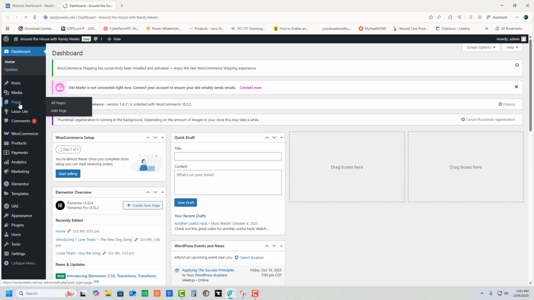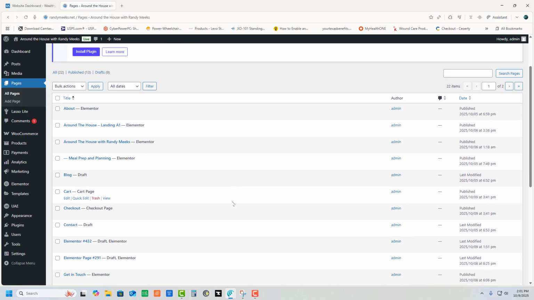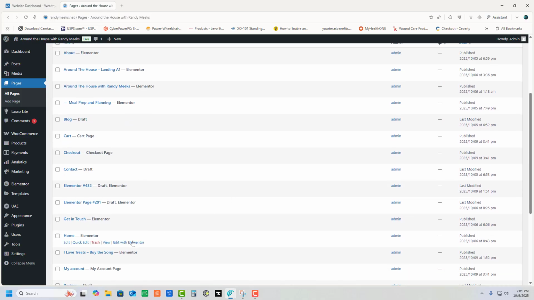Alright, we're going to go and click on Pages. We are in the Elementor editor here. We're going to click on Pages, All Pages. We're going to scroll down to home page. We're going to click on Edit with Elementor. Okay, and it's going to load up.